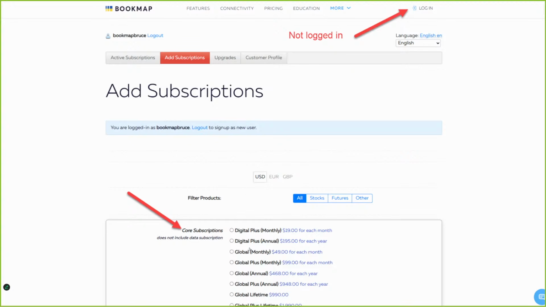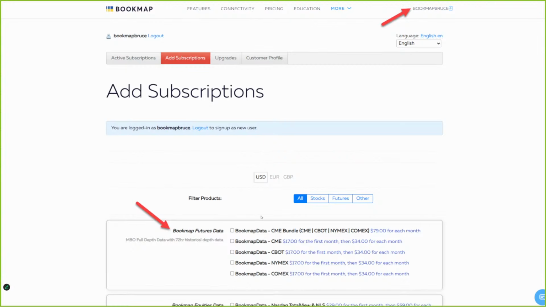Now, once you've done that and you're logged in, this is what you'll see when you hit Add Subscriptions. It's different. It will show data here or other subscriptions. And we're going to subscribe to Bookmap Futures data here, and then also show stocks, and then the crypto is already free, but we'll go through that example as well. So Bookmap Futures data. Well, we provide the data here.